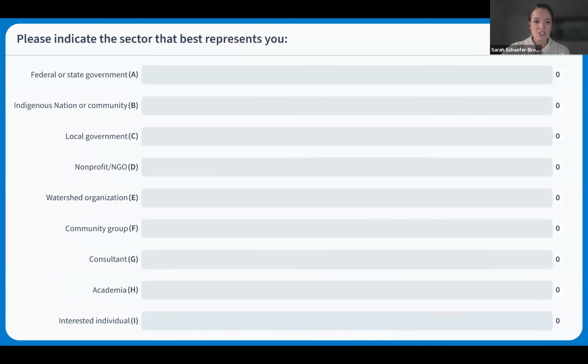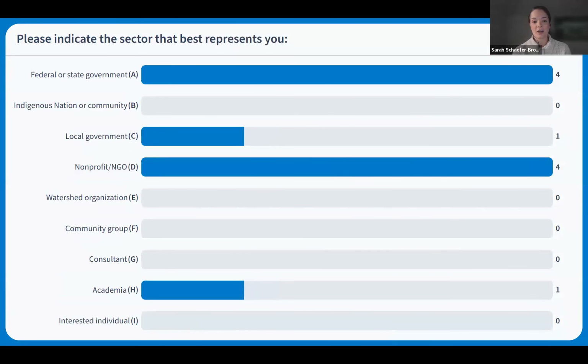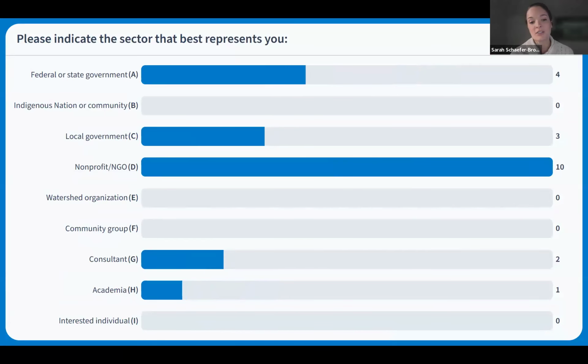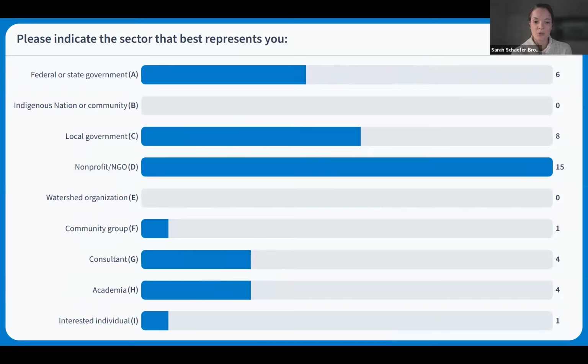Our next poll question, we'd just like to get a sense of what sector or organization you're representing. We have choices on the screen: federal, state government, indigenous nation or community, local government, nonprofit, watershed organization, community group, consultant, academia, or just an interested individual. We'll give that a minute or so to allow you to enter your answer. It looks like we have a lot of nonprofit representation, a lot of federal, state, and local government representation, and a few people from community groups, consulting groups, academia, and interested individuals.